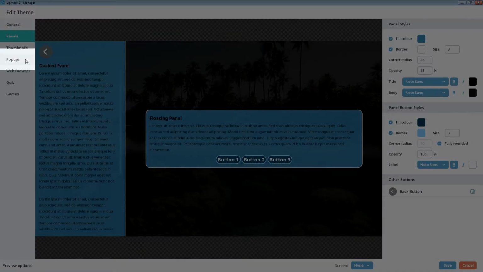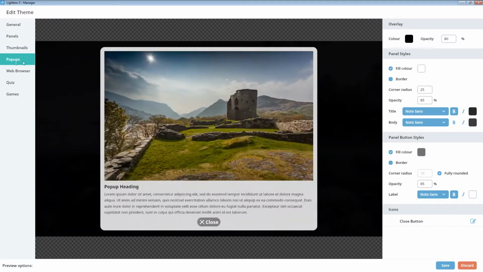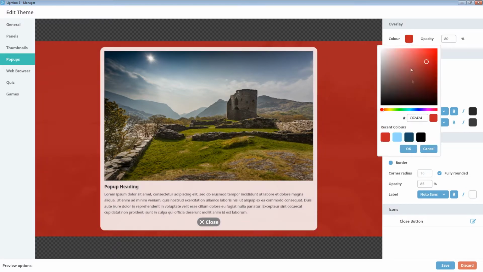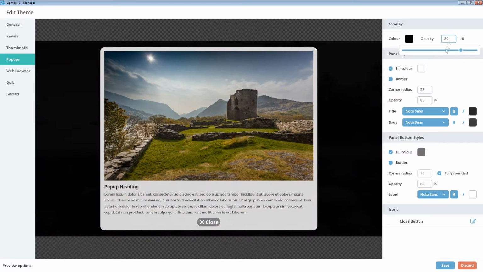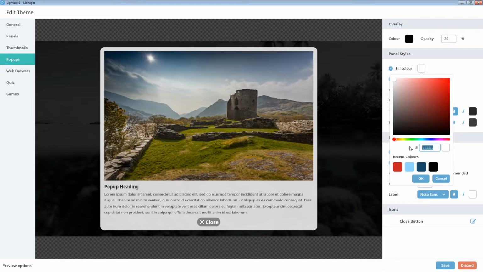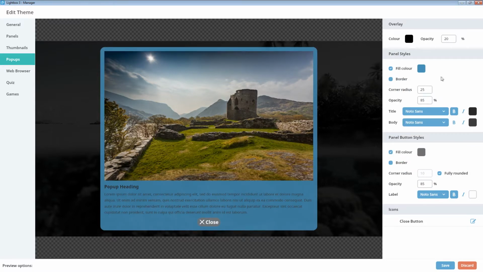The next tab is Pop-ups. The Pop-ups tab allows you to make changes to your game end screens. We can edit the overlay color and opacity like so. We can set a fill color in the panel style section. As well as making changes to the border.